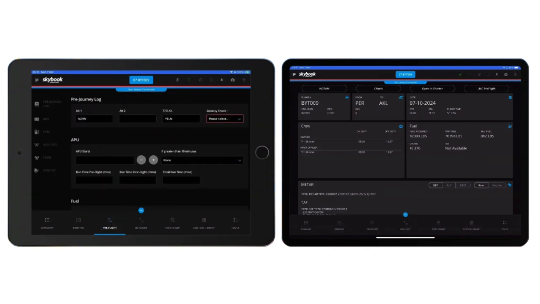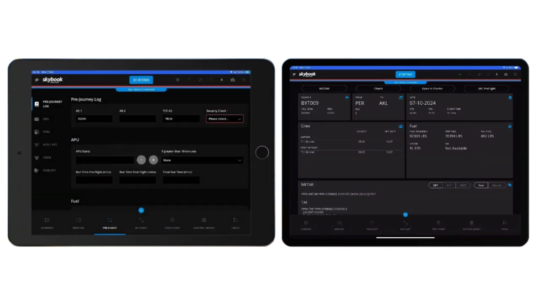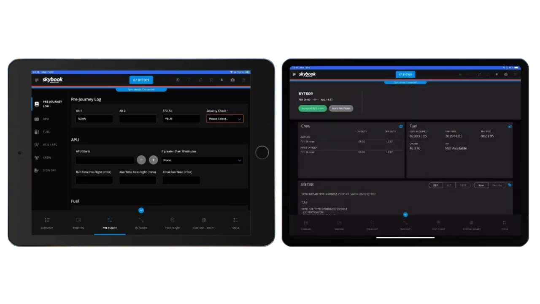Within the pre-flight section, let's first accept the sector. Now let's sync that with the second iPad. A message appears asking if you would like to overwrite the voyage. We're going to select yes. On the second iPad, it shows that the voyage has now been accepted by Captain Tim.